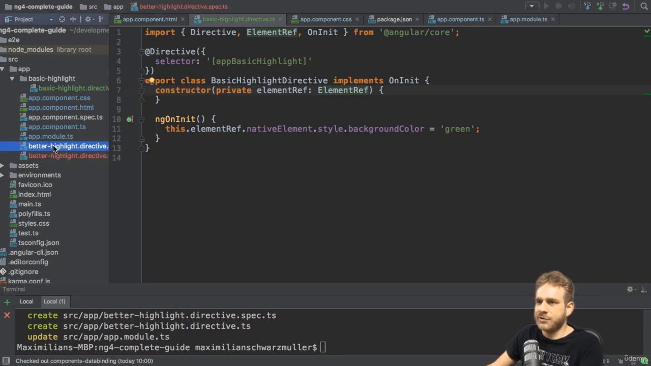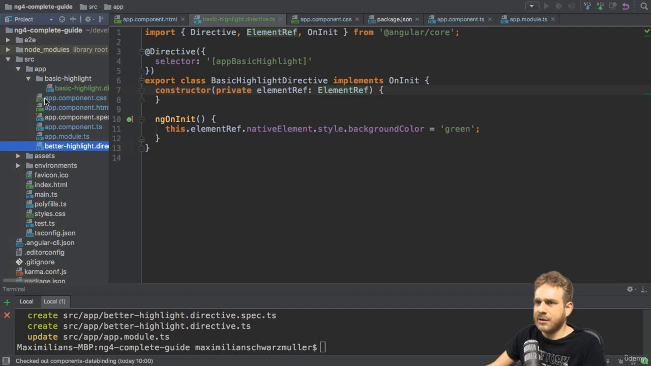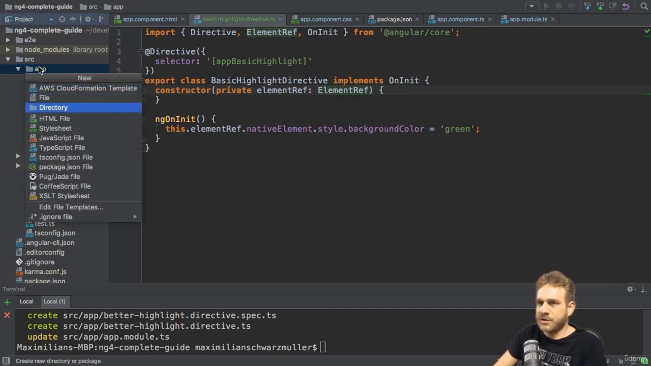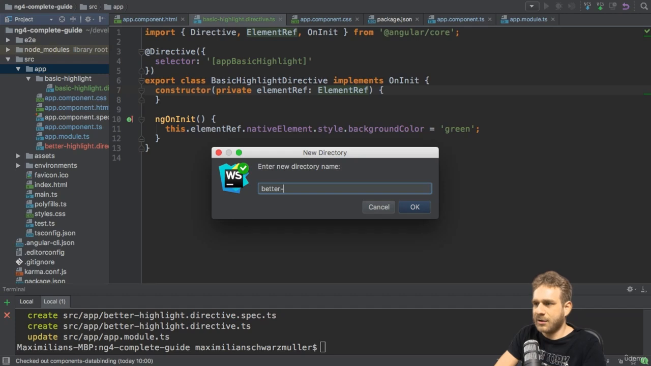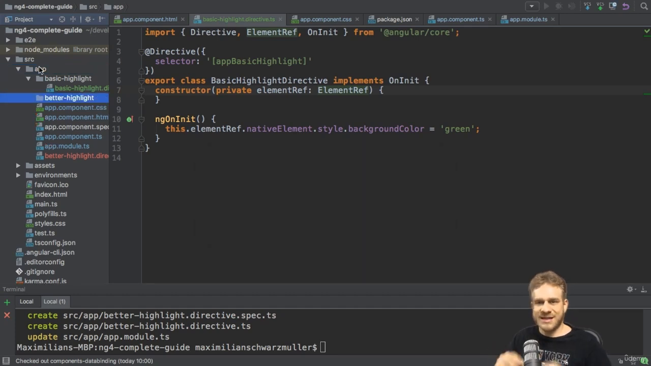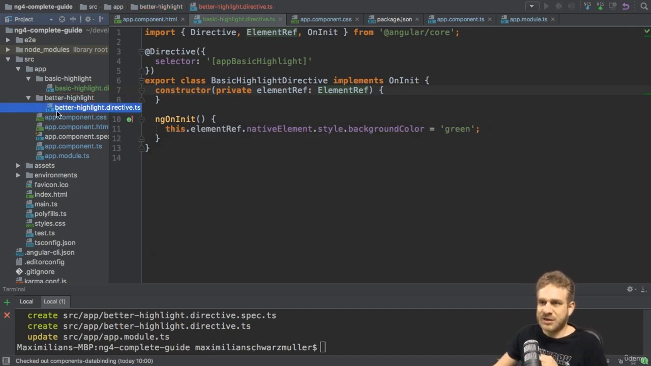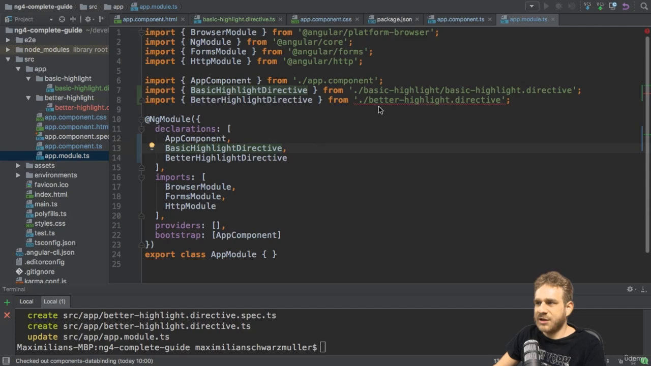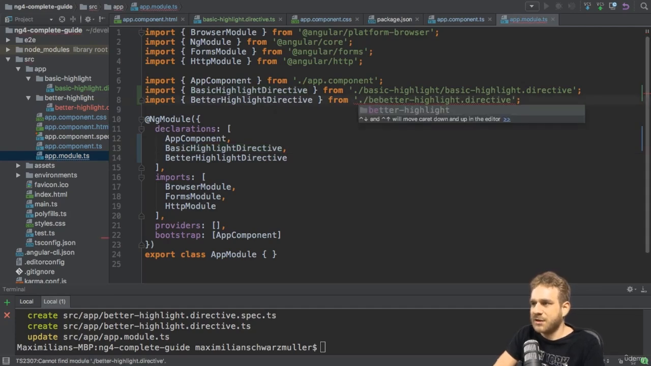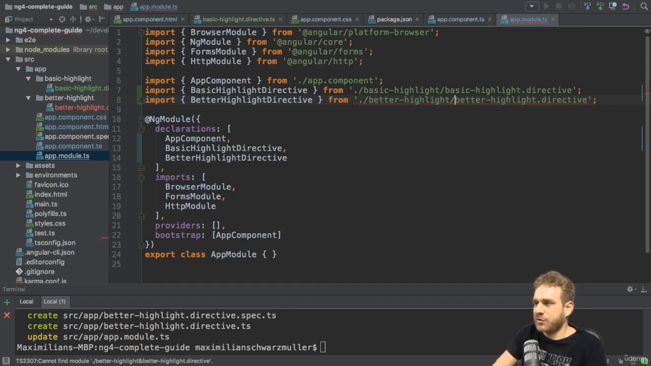So this will give us a new file or two new files. I can delete the testing file, and we can also put this into its own folder, of course. It's not the default, but let's do it here. Better highlight. You could also create a central shared or directives folder where you store all your directives. For now, just for demo purposes and to have a clear separation and make this easy to see, I'll put them into individual folders. So better highlight directive here. In the app module, I will need to adjust my path since I just moved it to the better highlight folder. So make sure to point to the right path in the right file then.